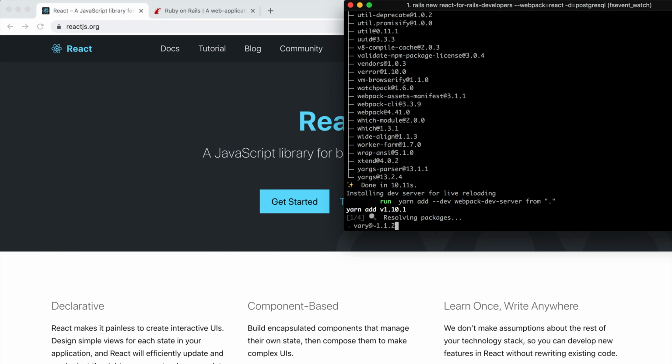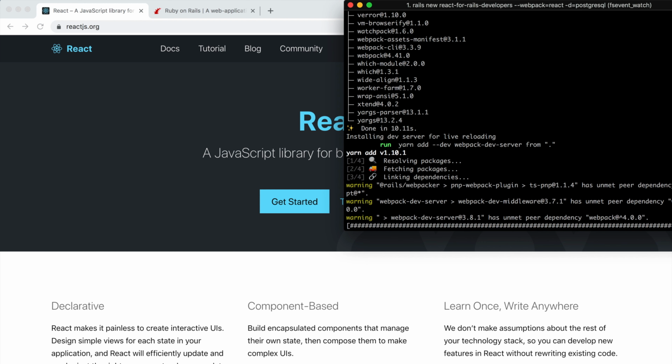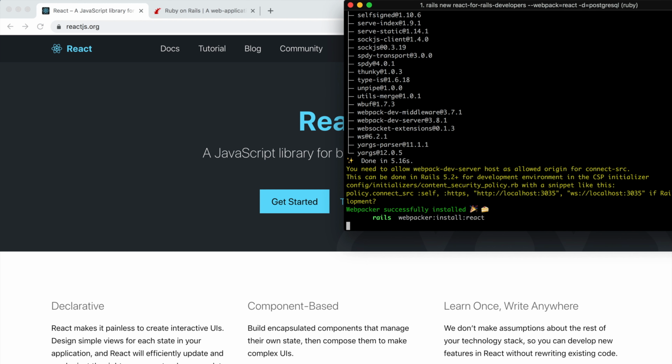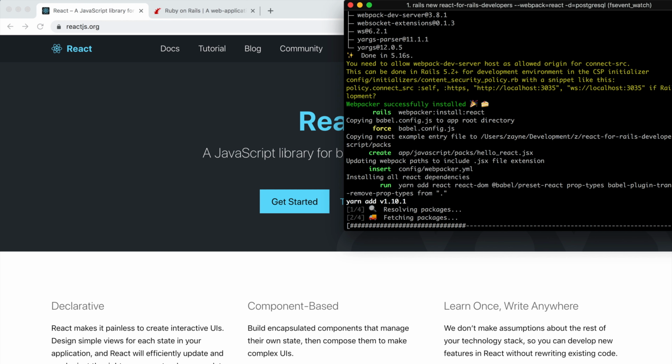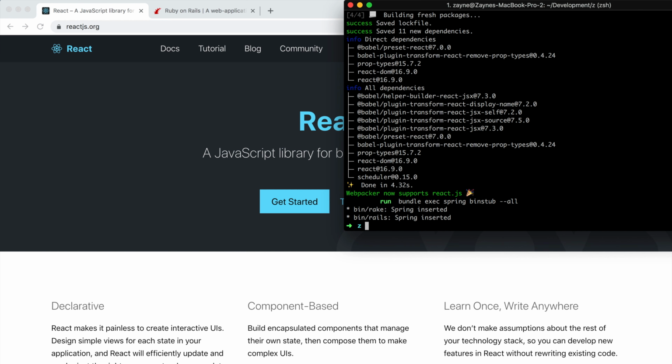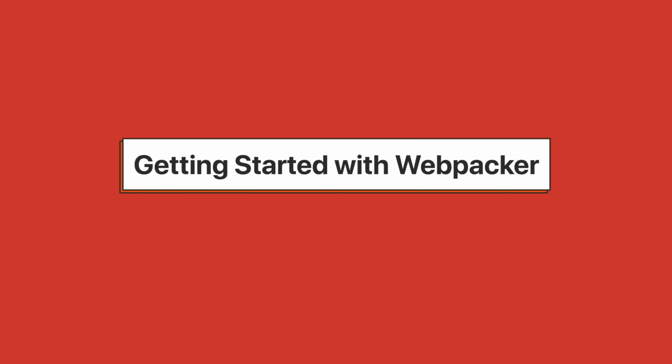So you can see it's building our app now, and it's installing Webpacker, and then it will configure Webpacker to use React. Cool. So you can see Webpacker successfully installed, and that it ran webpacker:install:react. Awesome. So now that's finished building, and we have this message that says Webpacker now supports React.